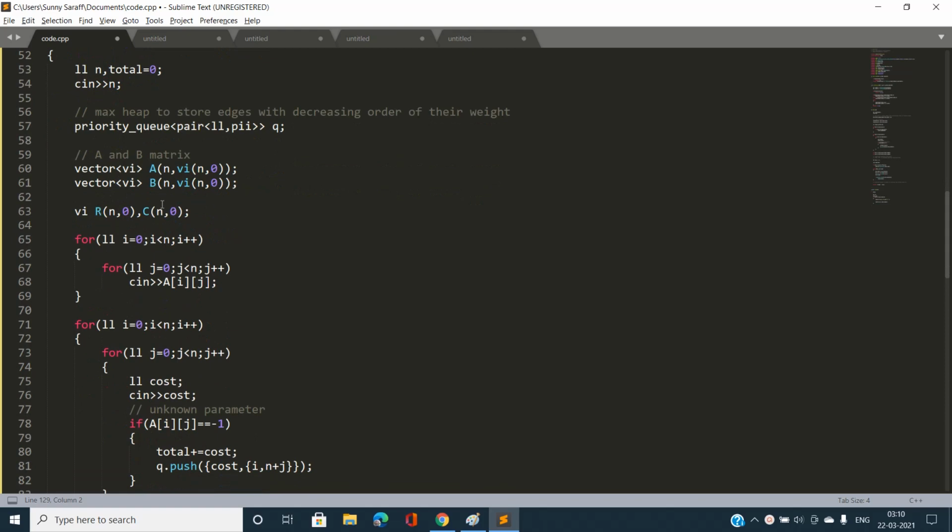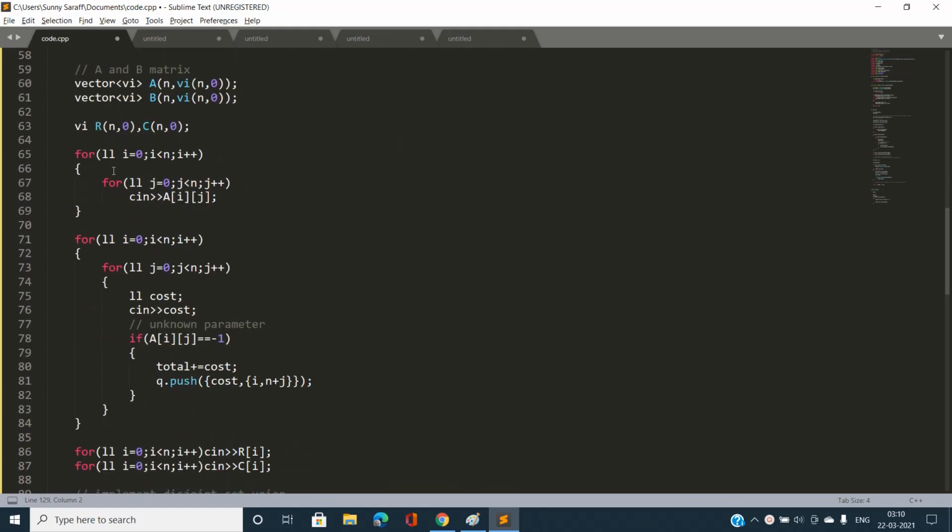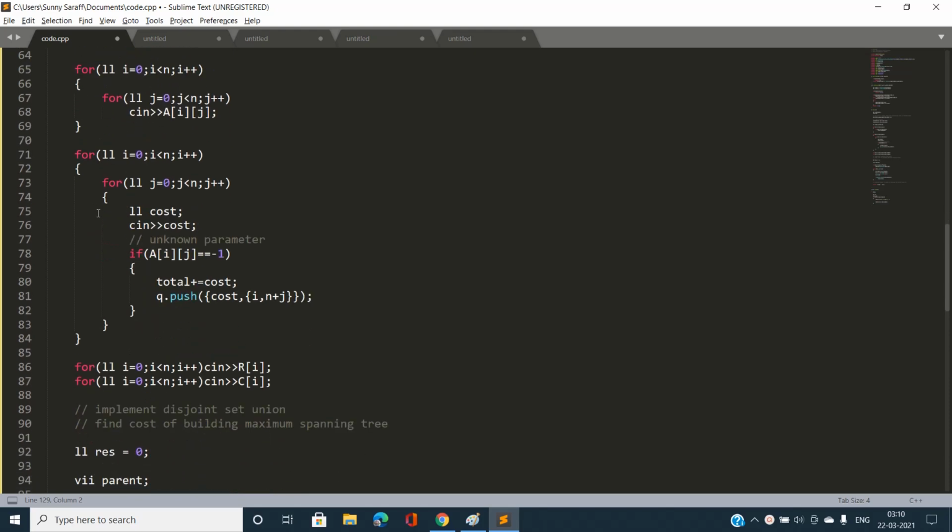Now I iterated through the matrix and take the input as Aij, and now for the B matrix, let's have the cost of the particular cell. For the particular cell, if Aij is going to be -1, we need to perform something, that is we need to add some edges, so that if we are not able to find the unknown values, we need to spend some hours.